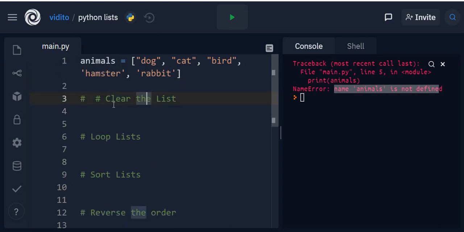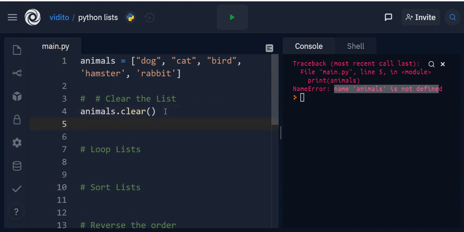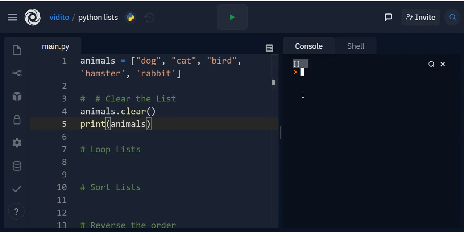Now clear the list. If you want to get rid of all the items in a list, you can simply clear it. For example, let's say animals dot clear. Now if I print this out, you see an empty list. It has cleared the list for us.